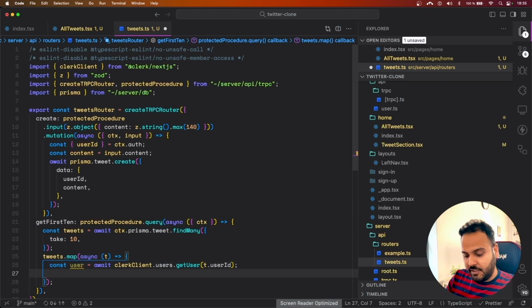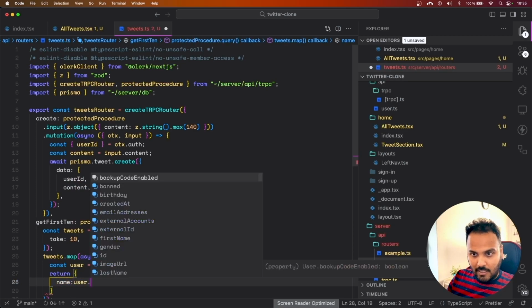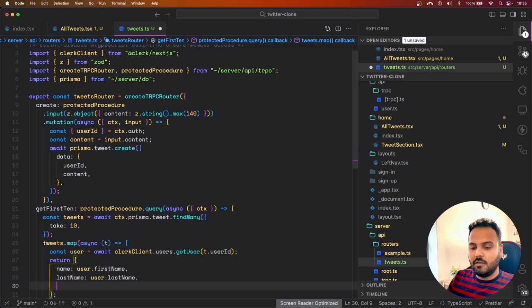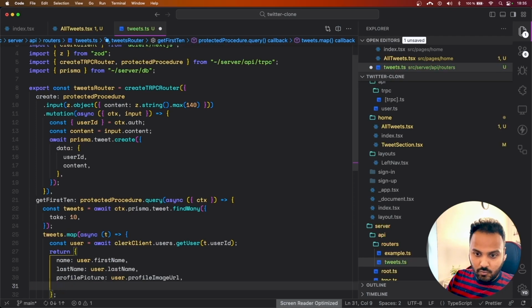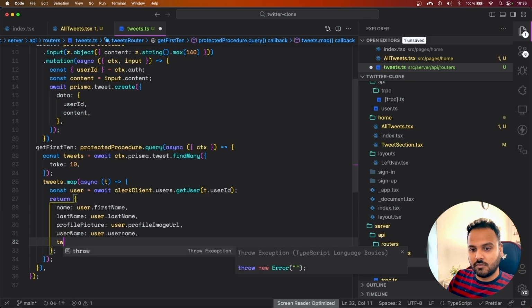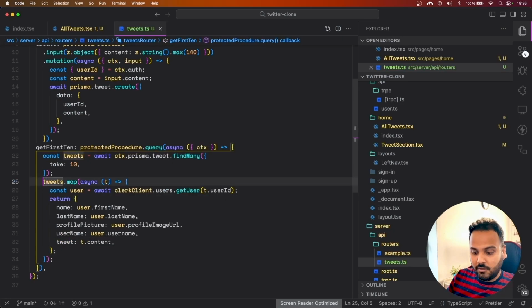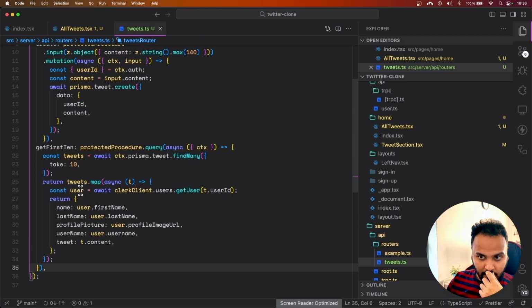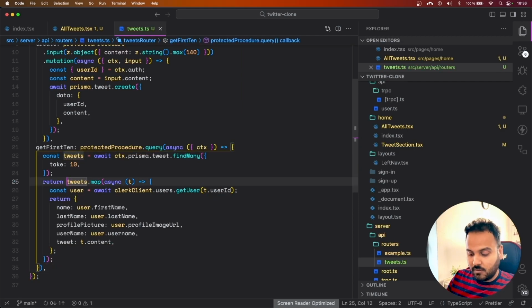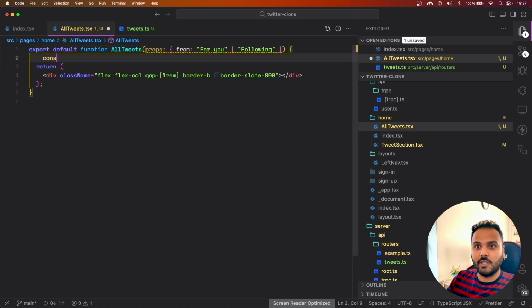What do I need? I need the username. Actually, user.firstname. I need the profile picture. I need the username. And then finally, I want to have the tweet information. So I'm just going to say tweet t.content. Now I need to return this. This is going to be an async function. So I'm just going to promise all this and probably await this. There you go. Now I can start querying.